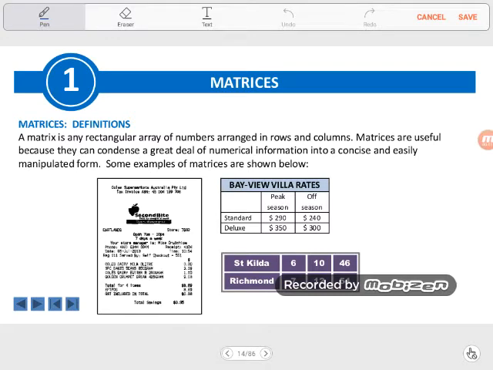Hi, so in this video, number 6 in our self-paced learning for General Math 2, we're going to change things up and do some work on matrices. Now, the first thing we're going to talk about is the definition of matrices. So it's just a way of representing some numbers.